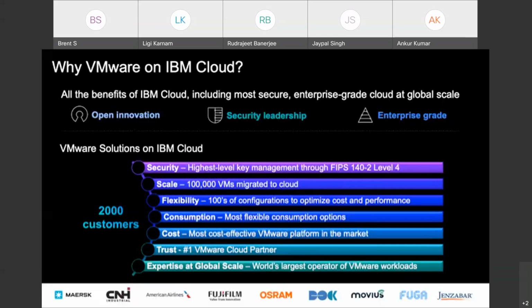And it is differentiated because it takes advantage of hardware technology in the mainframe that allows you to deliver that level of encryption, and gives you the flexibility to bring your own keys from on premises to the cloud and maintain that high level of security.